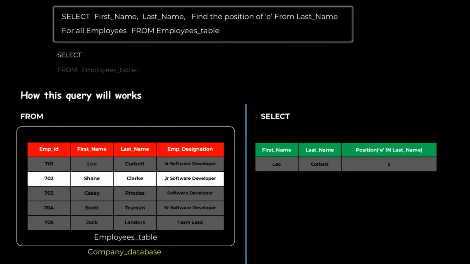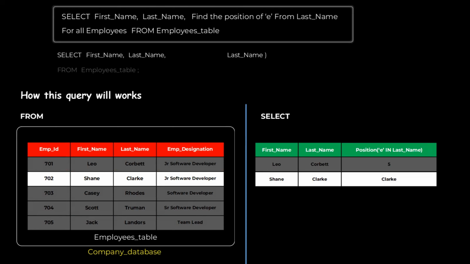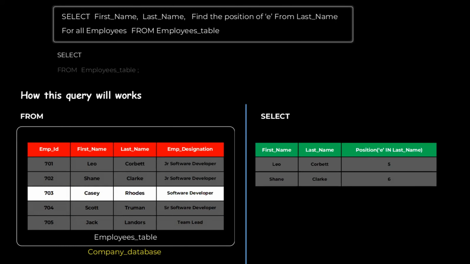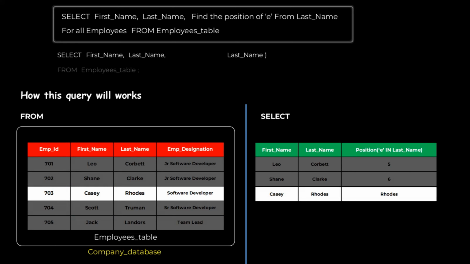For the employee Shane, the select command will retrieve the first name as Shane. Then it will retrieve the last name as Clark and apply the position function for Clark. The position function has found the position of E from Clark as 6. For the employee Casey, the select command will retrieve the first name as Casey. Then it will retrieve the last name as Rhodes and apply the position function for Rhodes. The position function has found the position of E from Rhodes as 5.